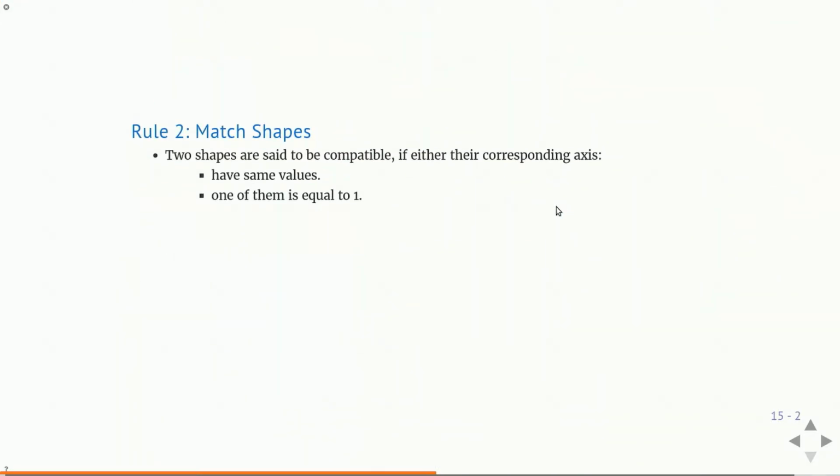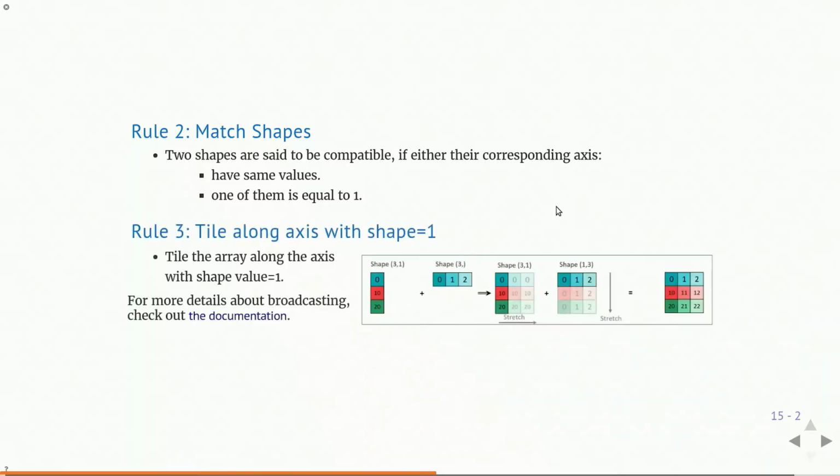Then comes rule 2. Rule 2 checks whether both the input arrays have compatible shapes. Two arrays are said to be compatible if either their corresponding axes have the same values or one of them is equal to 1. Finally, rule 3 of broadcasting is applied. Rule 3 of broadcasting simply tiles the array along all the axes with shape value equal to 1.